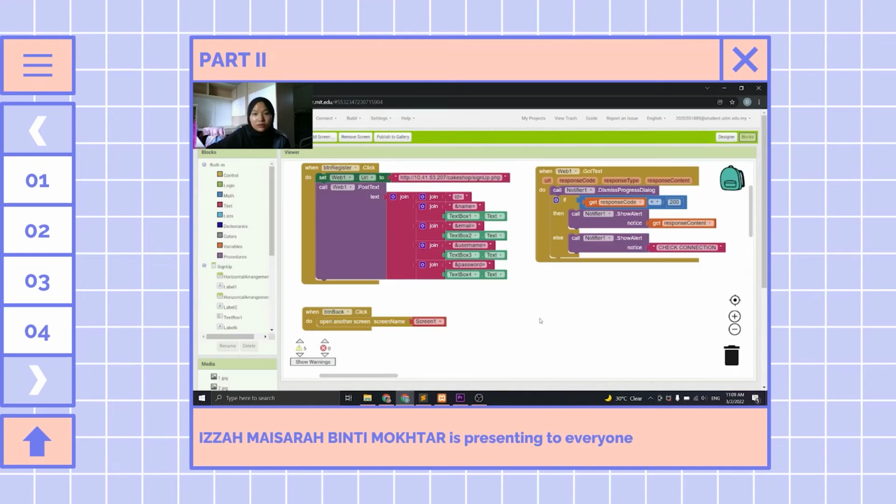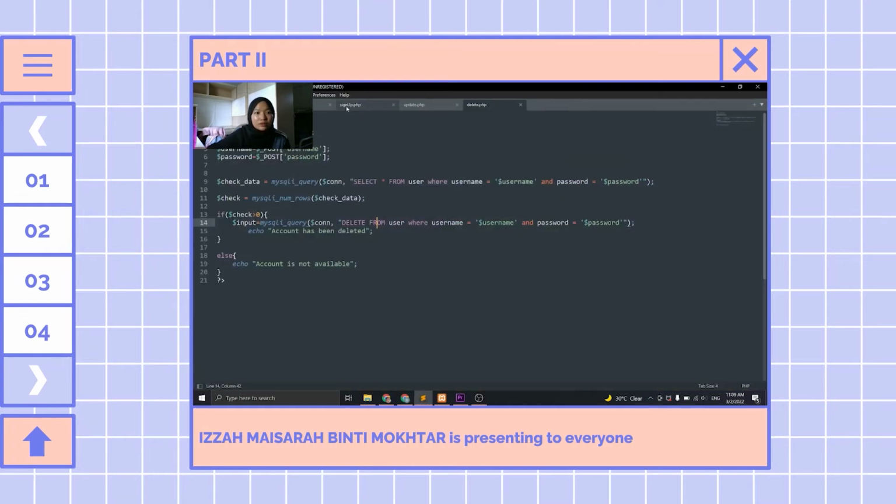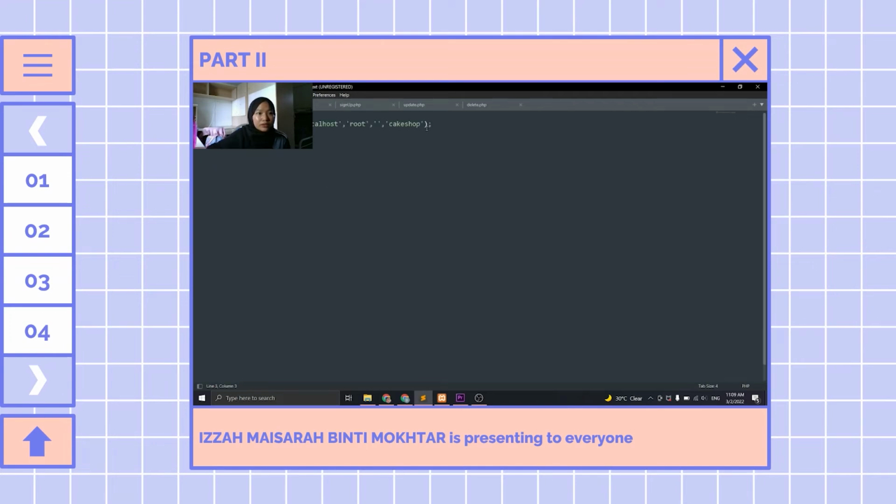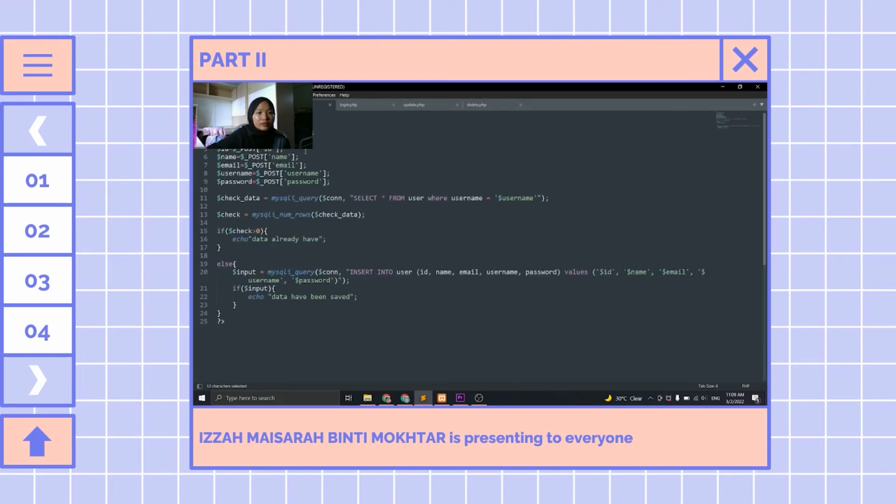So this is the block. When the register button is clicked, it will go to the code cake shop sign up with PHP, which is this one, the sign up. In this code, it has to include the connection, which we already met in the code here, and we just declare the ID, the email, the username, and the password, and we use this code to check the data.